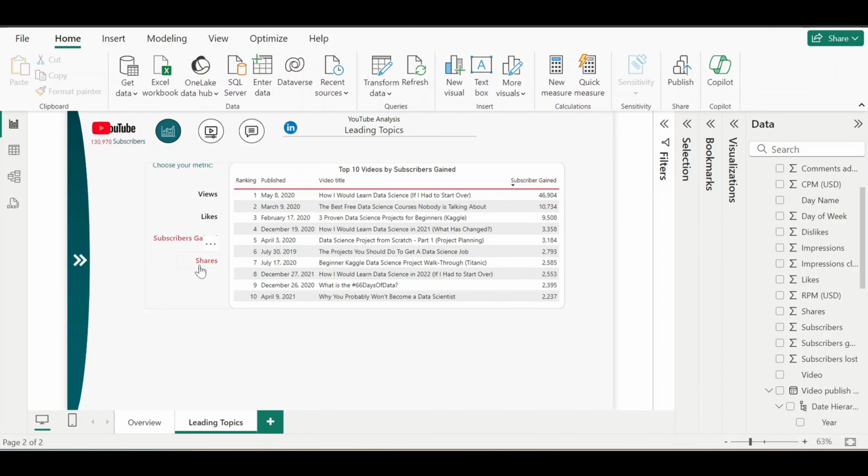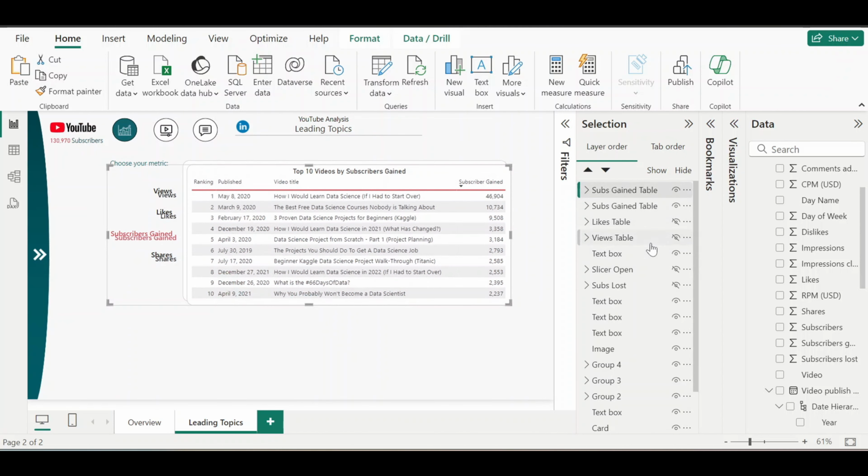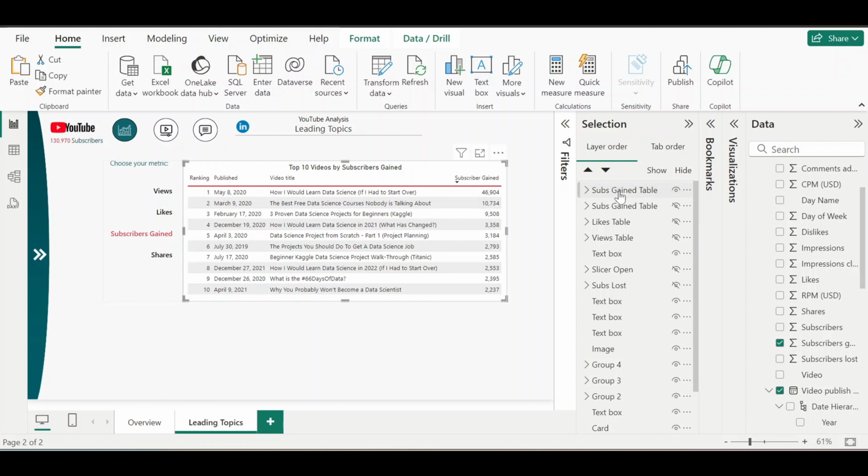Okay, so now we are only left with the shares table. So open the selection and copy and paste it again. Place it on top of each other like this. Hide the previous one, and we will call this one as shares table. Okay, in this table the shares should be highlighted as red, format painted, and format paint the subscriber gained.